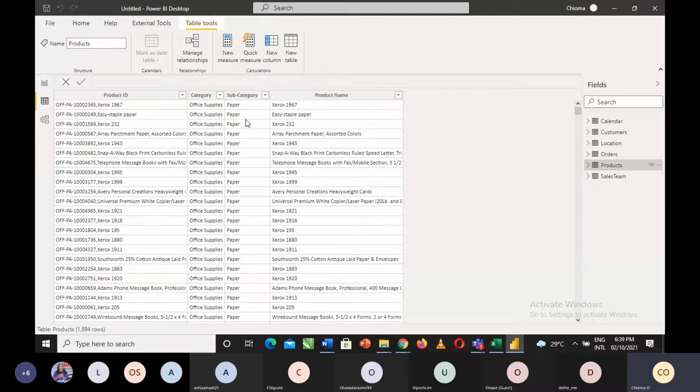Every other column here can have, for example, office supplies occurring more than once. So if you look at this category column, you have office supplies occurring more than once. Same for the subcategory, you can see paper is occurring more than once. I'm sure this one, product name, this Xerox 1967 will be occurring more than once. If you check, you'll find that it occurs more than once. But for the product ID, it will just be unique.